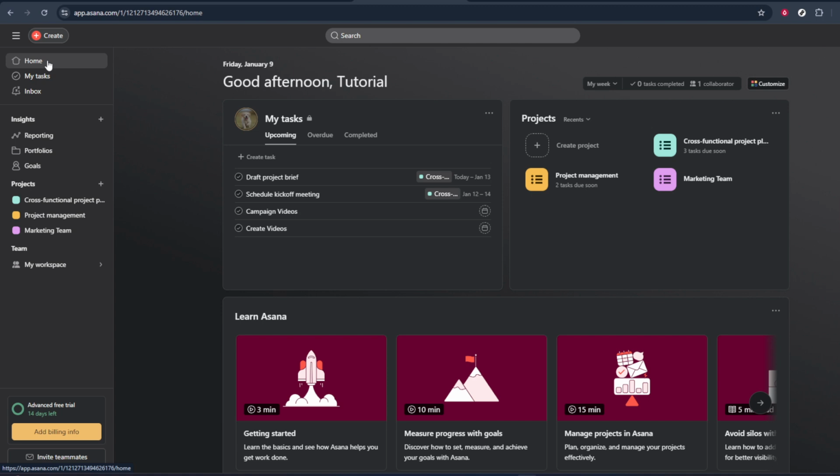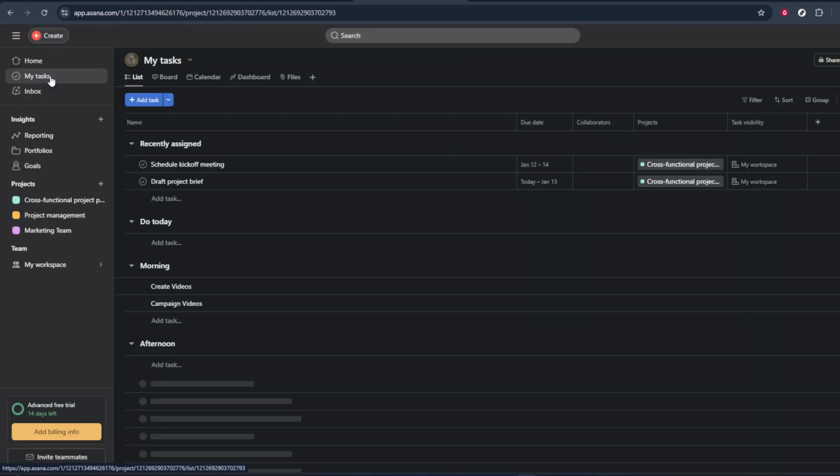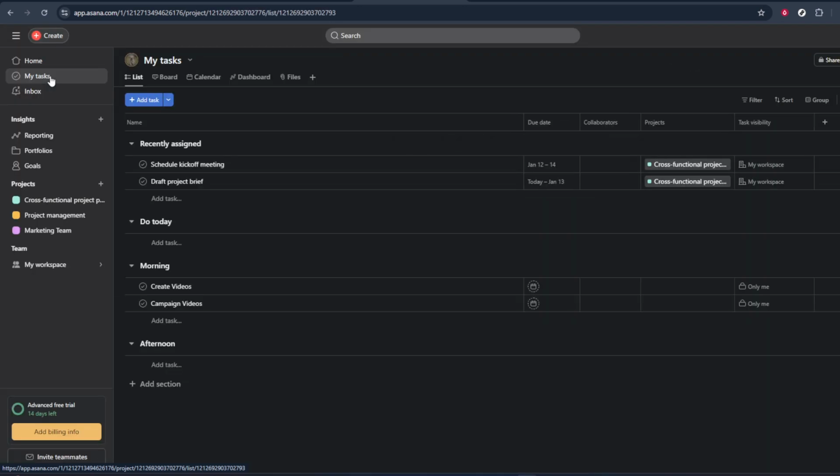When you click it, Asana will open a dedicated view showing all the tasks that are currently assigned to you. This is your personal hub. Think of it as your to-do list that Asana keeps updated automatically, no matter which project the task came from.